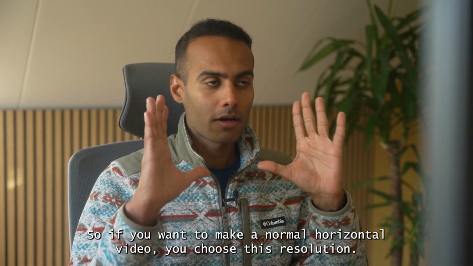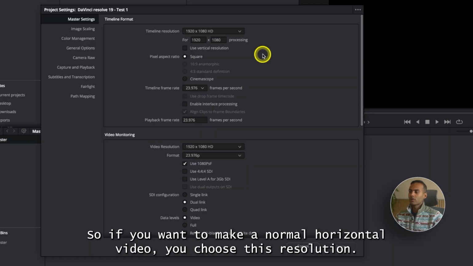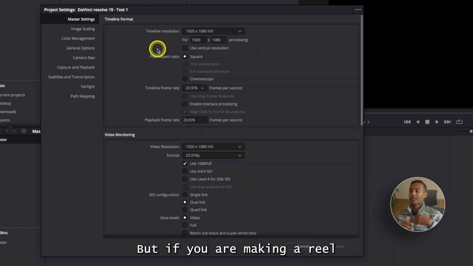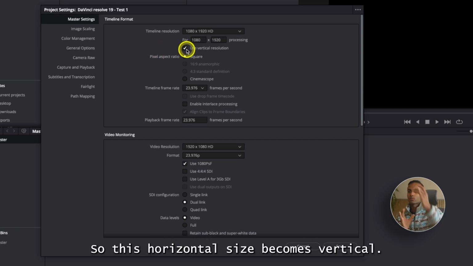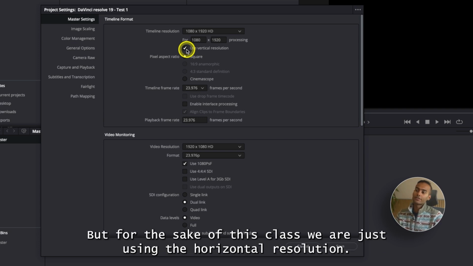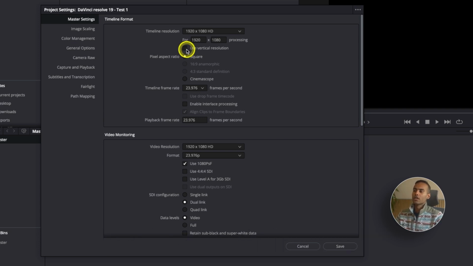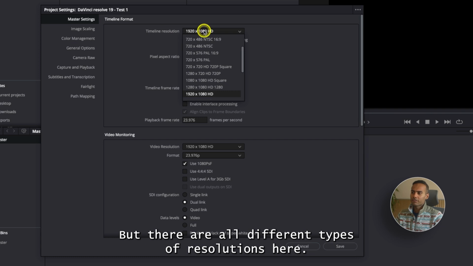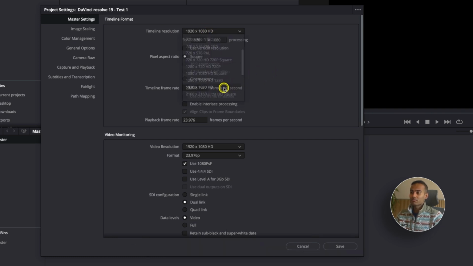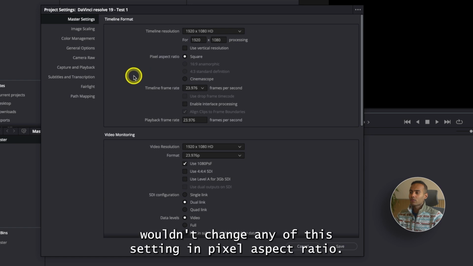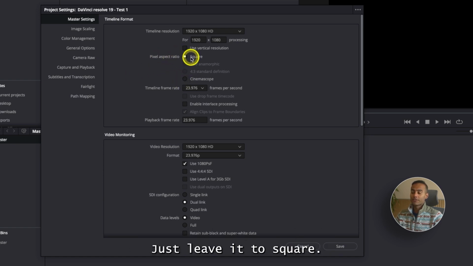If you want to make a normal horizontal video, you choose this resolution. But if you are making a reel or short form content, then you can use vertical resolution, so this horizontal size becomes vertical. But for the sake of this class, we are just using the horizontal resolution, so we'll choose that. There are all different types of resolutions here, but generally just choose this one. And I wouldn't change any of these settings in pixel aspect ratio, just leave it on square.